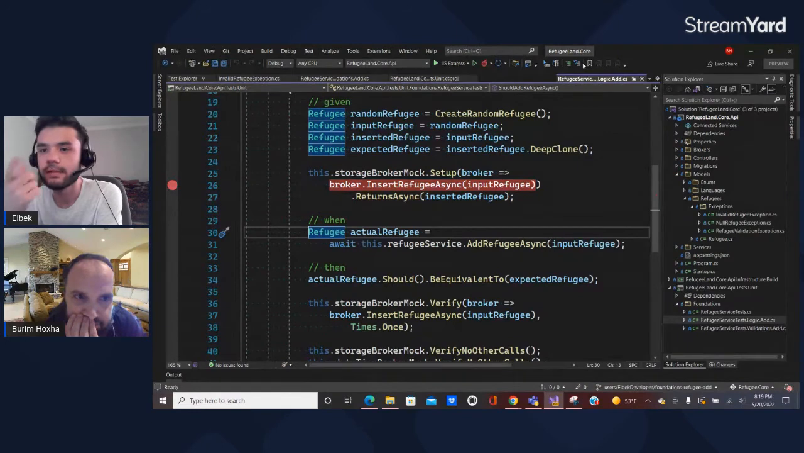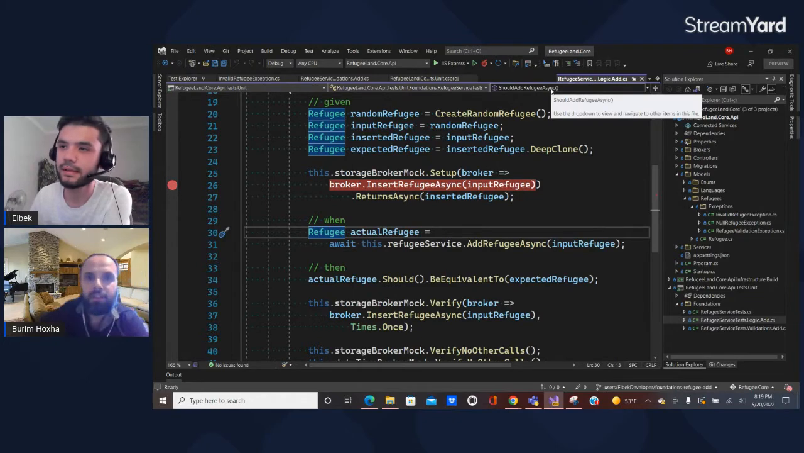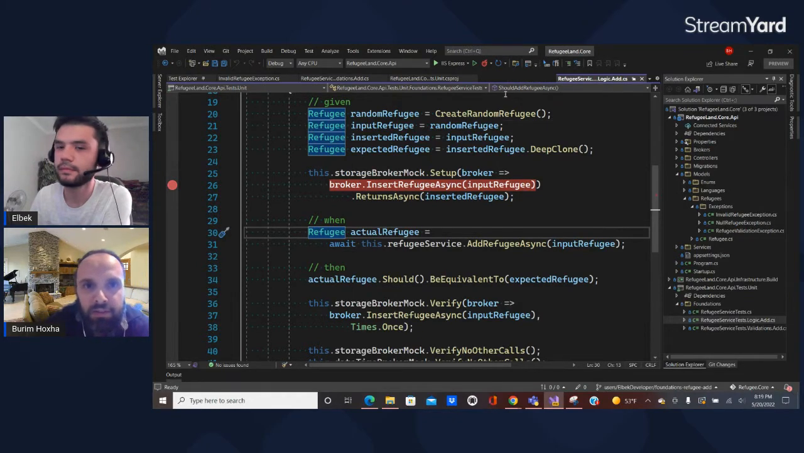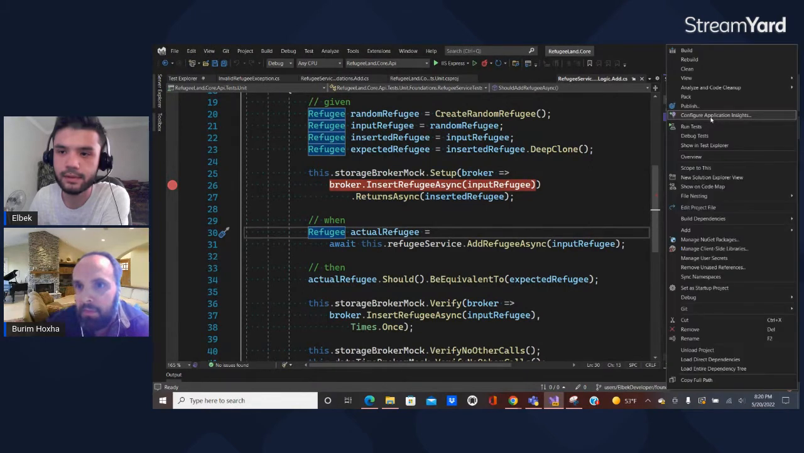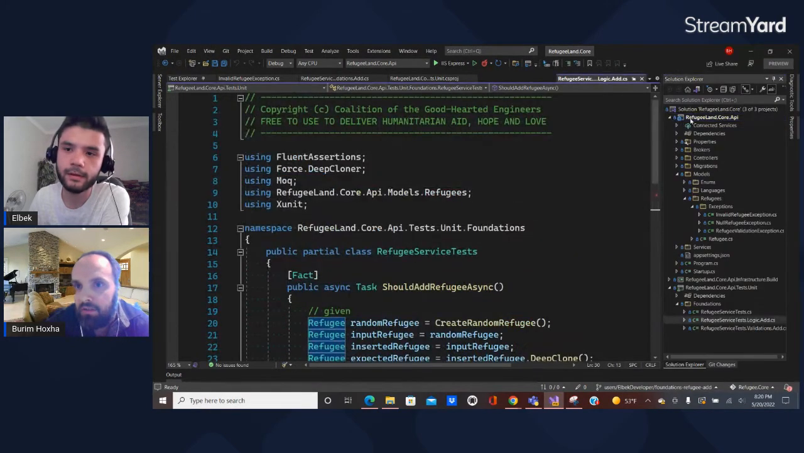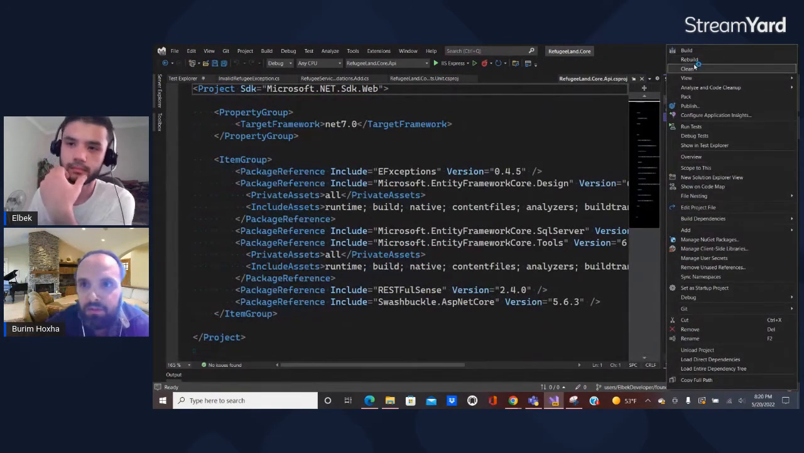Can you do a quick rebuild of your solution? Because sometimes it becomes crazy. Go to solution explorer and right click on this solution file, just above that one. Rebuild. Oh, hold on. On this one.